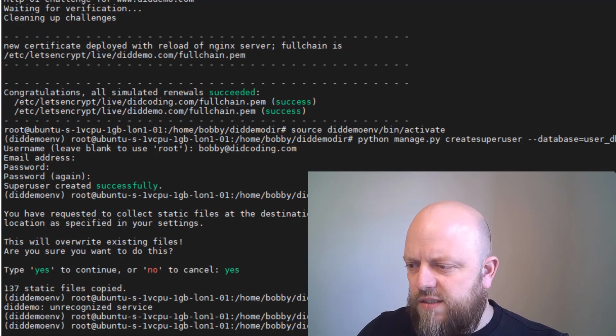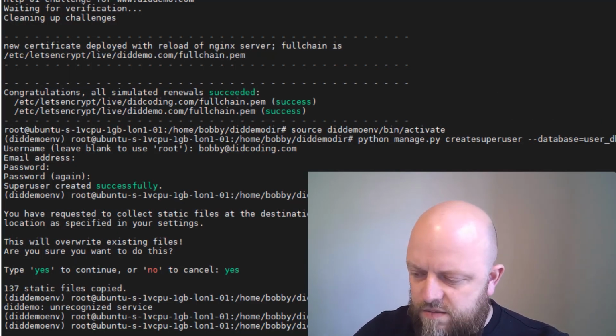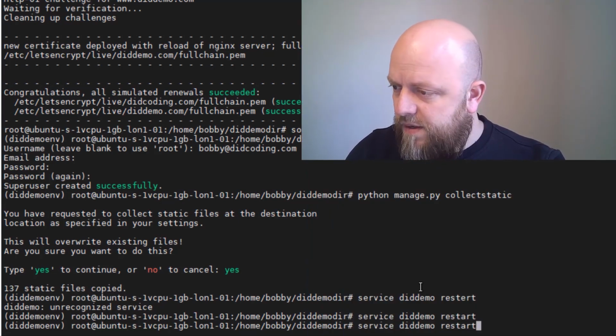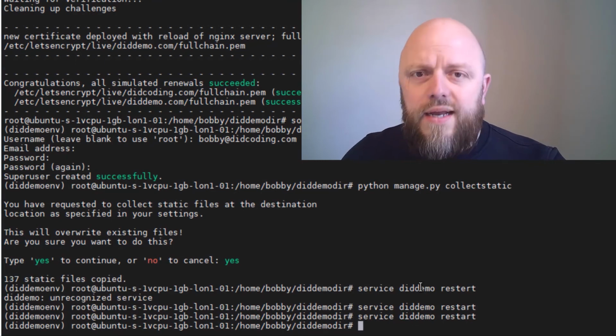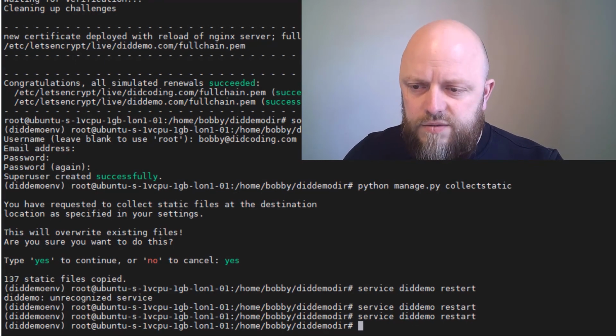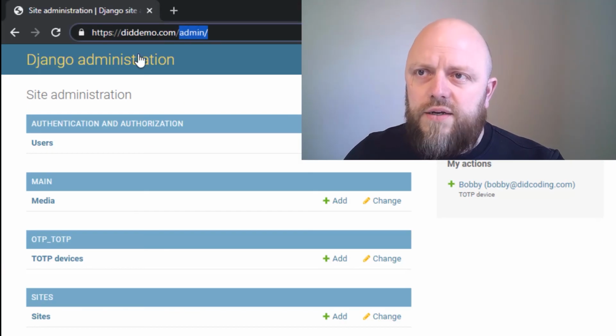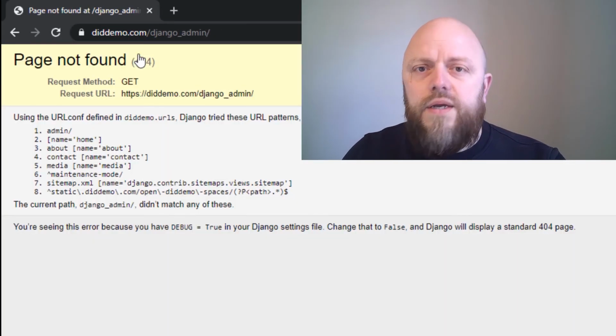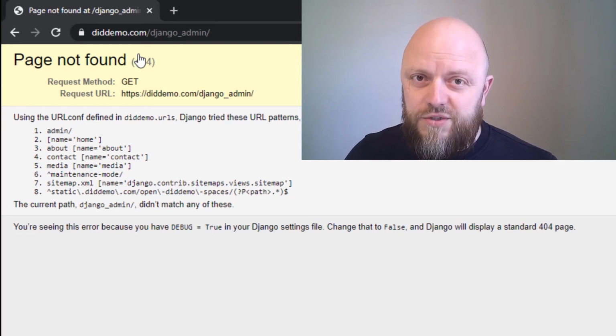If you go into MobaXterm and restart, yeah, we'll restart the demo, and that should now all work. So if we go back into a browser and try to access Django admin, it says page not found, which is what we want. But the reason we're seeing this ugly page now is because we haven't changed debug to false, which we'll have to do now.